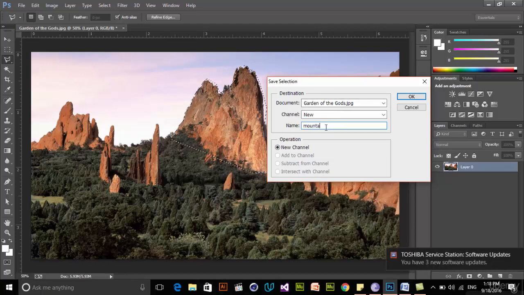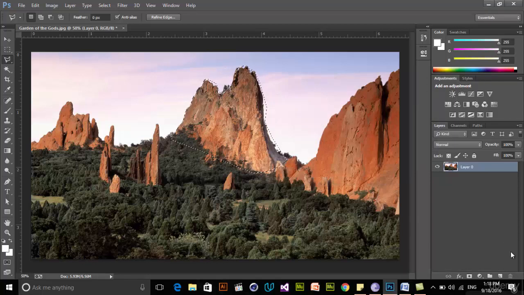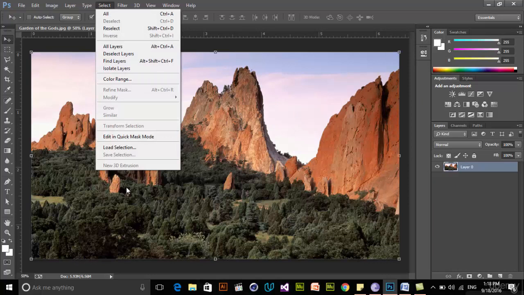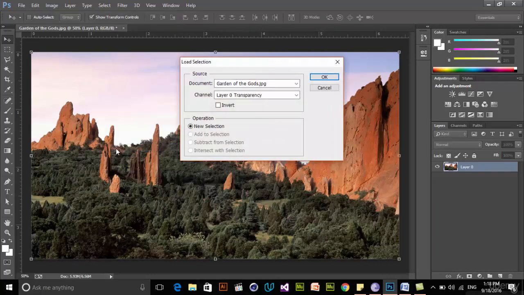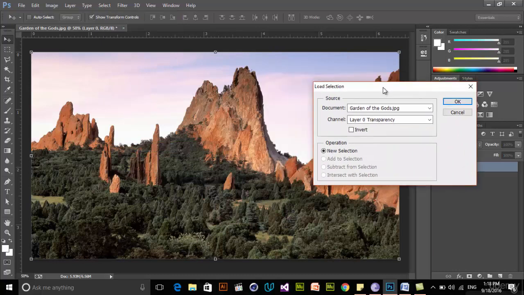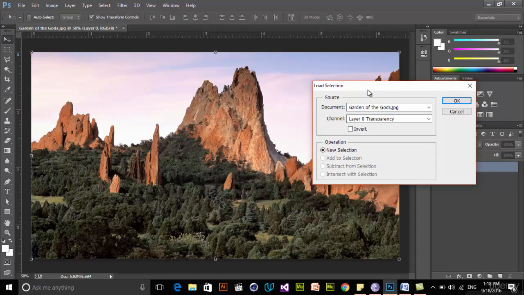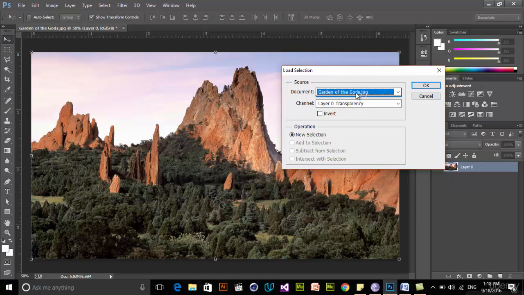Once I click OK, if I press Control D, you see that I've deselected all of the image area that I had selected. Now I just simply select my image and go to Select, and in here I have Load Selection. If I click on Load Selection, you see that this dialog appears like the Save Selection one, but in here it shows the selection that I created in my document.